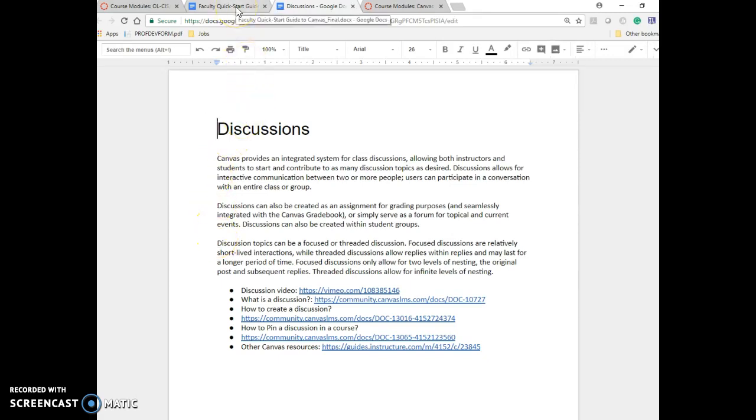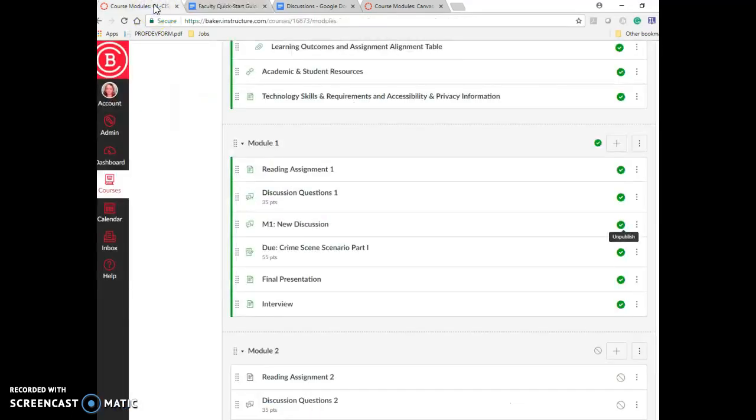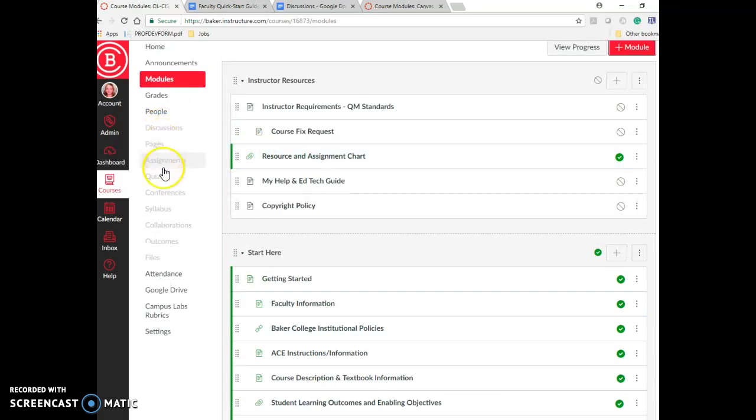If we go back to our Quick Start Guide, we'll notice that there is one thing left on our setup requirements, and that is to create an introduction discussion thread. Going back to our course, there are a couple different ways that we can do this. Remember, anything grayed out students cannot see, so if you put it in discussions but do not put it in a module, they will not be able to respond to it.